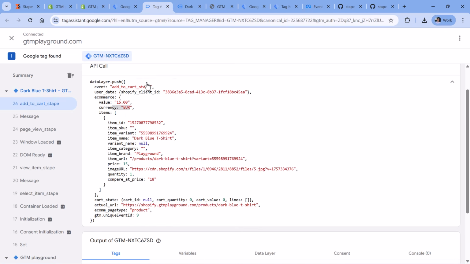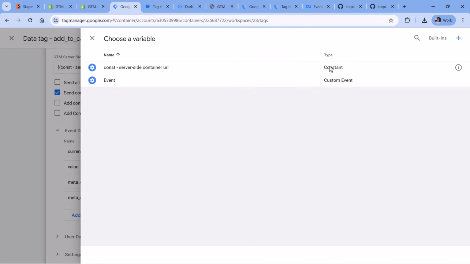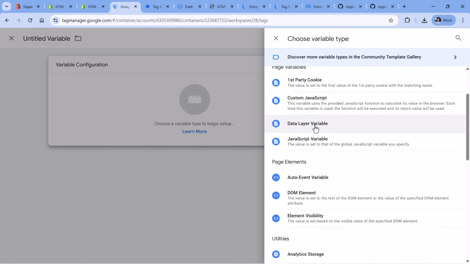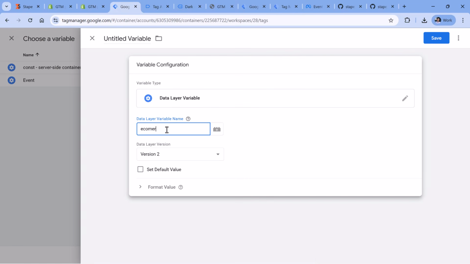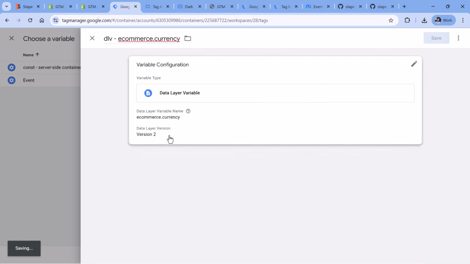So for currency, we will need to create a data layer variable, which is this one. So its name will be ecommerce.currency. We can click here to create a data layer variable. So click plus, then variable configuration and data layer variable. And let's type ecommerce.currency. Then let's give this variable a name and click save.